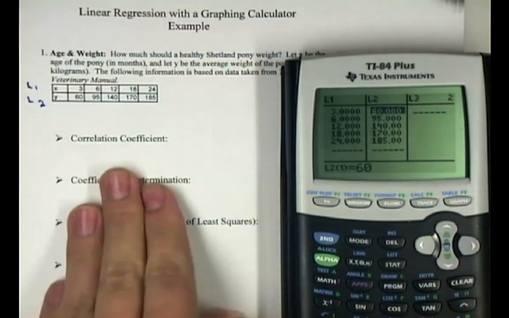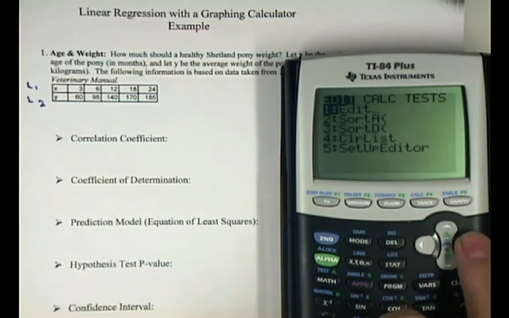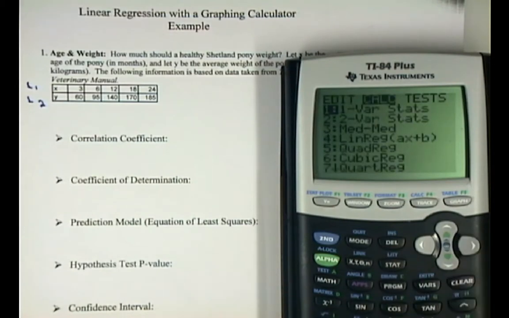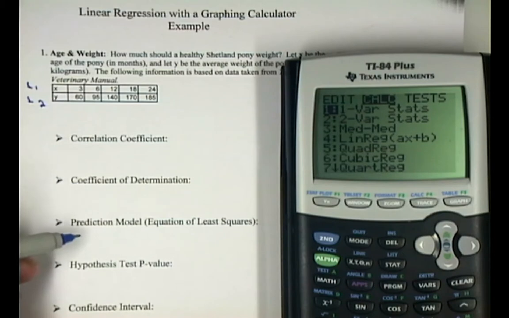Now, if you want to calculate regression statistics, you need to hit your Stat key. And you can get regression statistics from several different functions. You can get the correlation coefficient, the coefficient of determination, and the prediction model from two places. You can either get it in the calc menu, or you can get it in the test menu through LinRegTTest. So either way will give you this stuff. Let me get it through the calc menu, and then when I go to get the hypothesis test p-value, I'll show you again that it is indeed there.